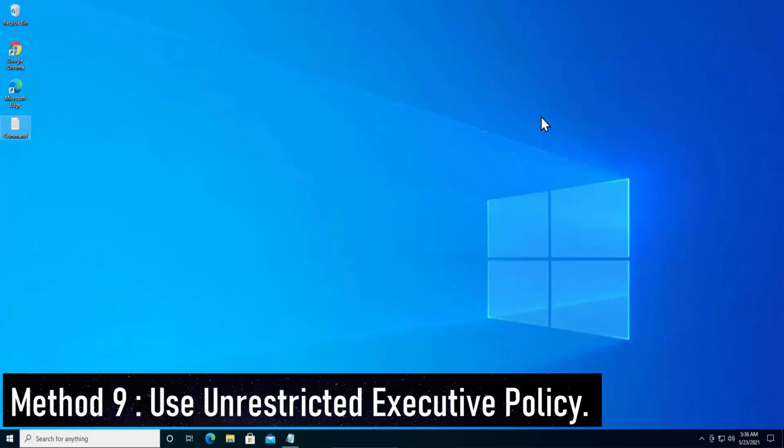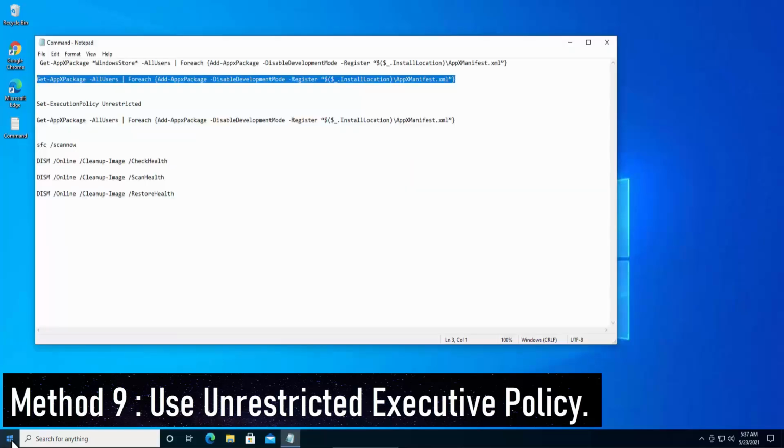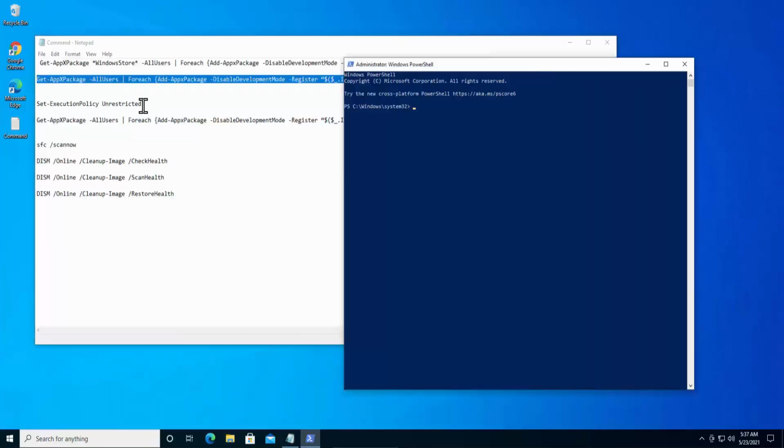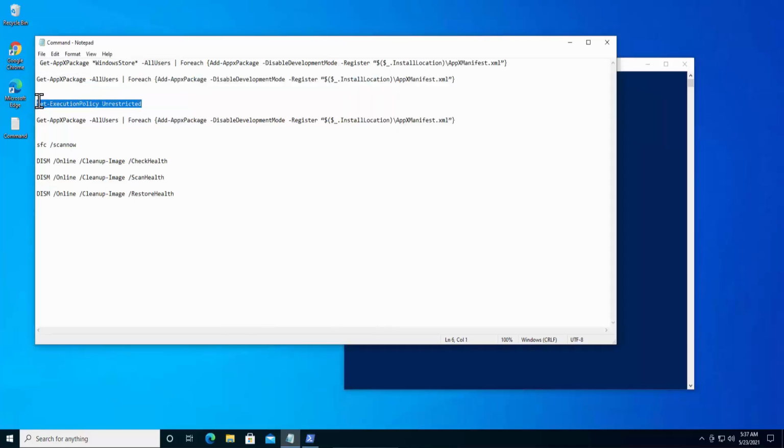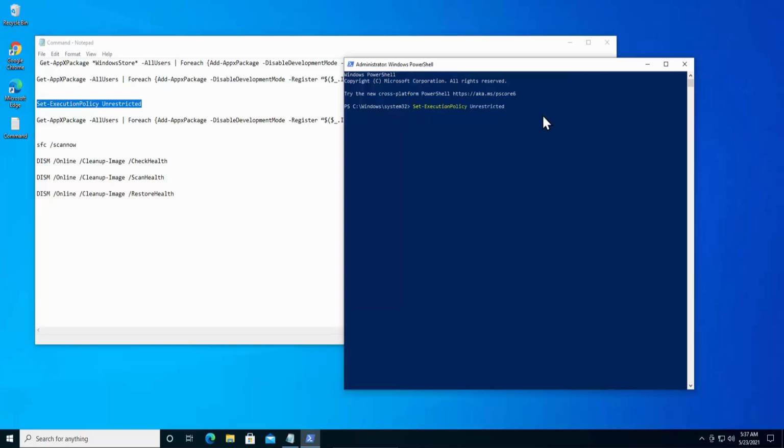Method 9. Use unrestricted execution policy. To use this option, open PowerShell. First you have to type this command in here in PowerShell. Copy this command and paste it in here and press Enter. From here you can read the information, type Y, press Enter, and paste this command.